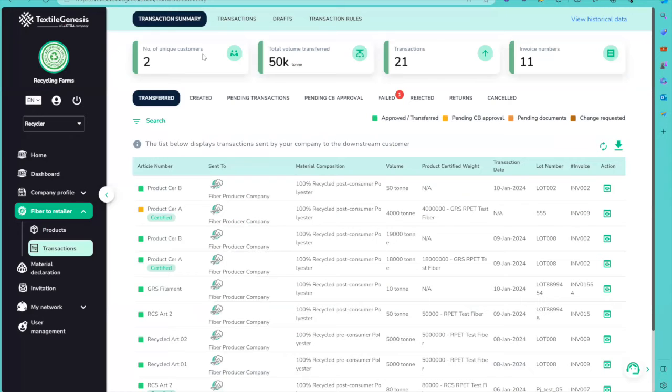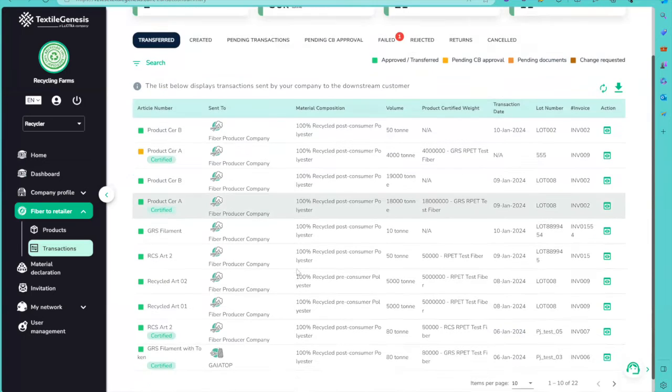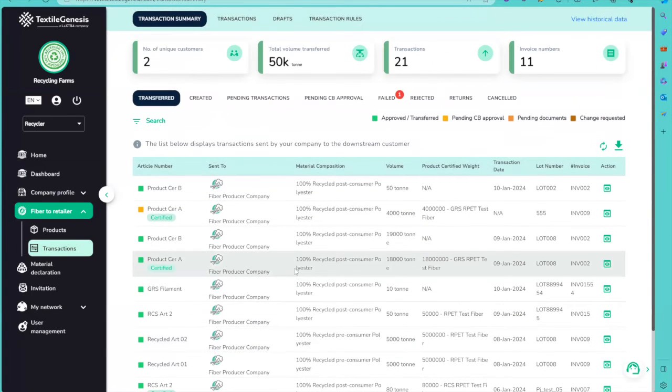So as I mentioned, I'm right now in the account of a recycler, where once you go to fiber to retailer, there is transactions, and under transactions, there is transaction summary, which will summarize all the transactions that have been successfully done or are pending for CB approval.